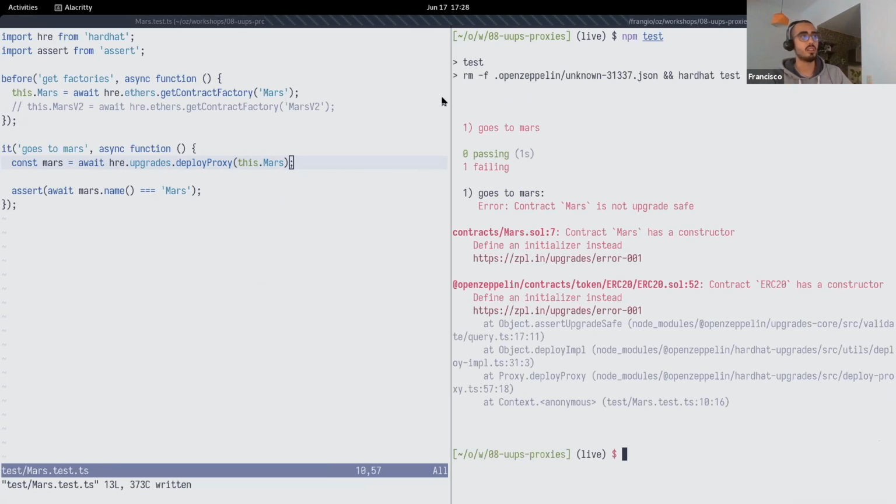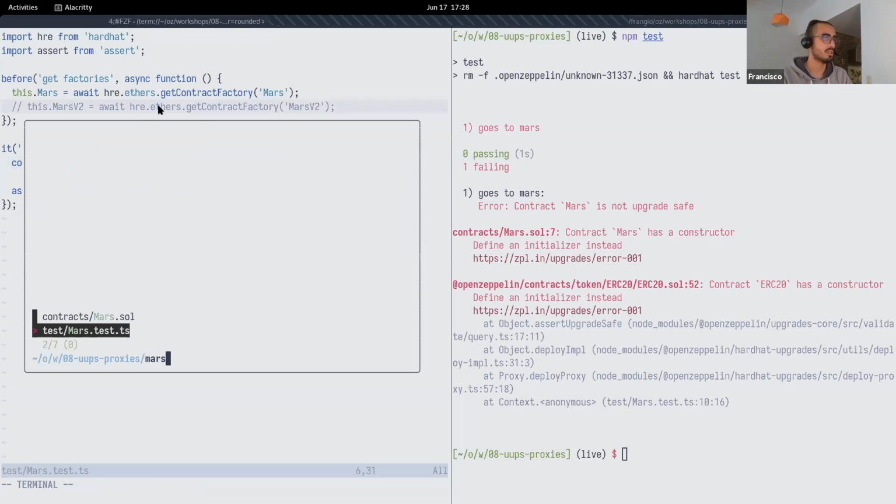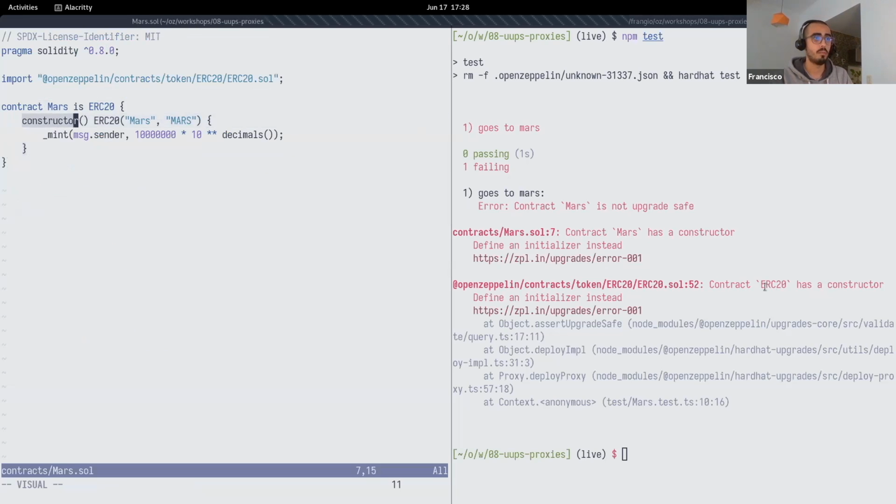Okay, like I mentioned, the plugin is doing some security checks in the background, and it's telling us a couple of problems that there are. So our contract, the Mars contract, has a constructor, and the ERC20 contract that we are using, the dependency, also has a constructor. So like we said, we can't use the contract package. We need to use the upgradable variant of that. And every contract in here has this upgradable suffix to let you know that it's upgradable, and so that it doesn't clash with the traditional OpenZeppelin contract. So instead of that, we use ERC20 upgradable here.